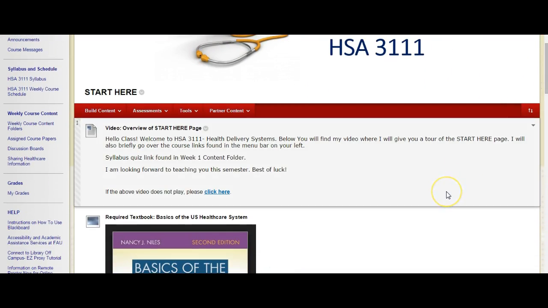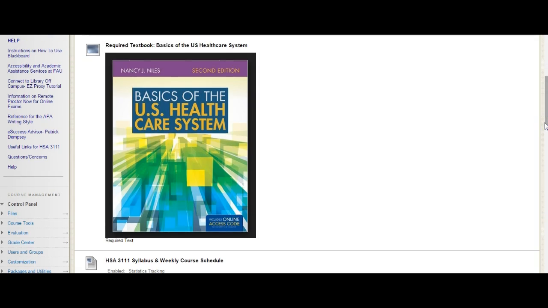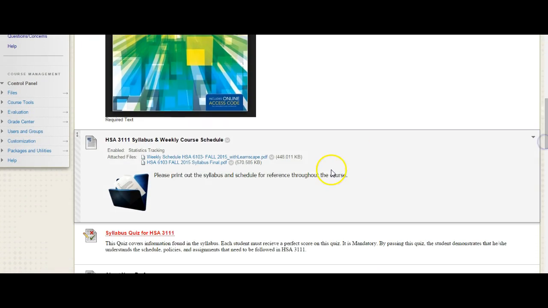First is a short message welcoming you to this course. Below that is a picture of the required textbook. It's titled Basics of the U.S. Healthcare System. You will be having assigned readings every week from this specific textbook. Below that is the weekly course schedule as well as the syllabus for this course.